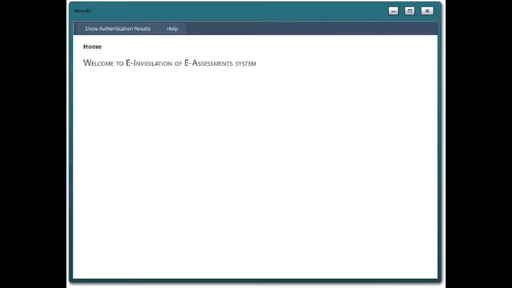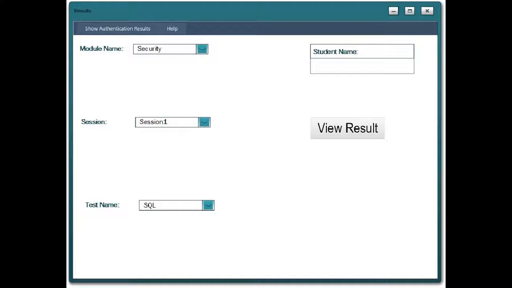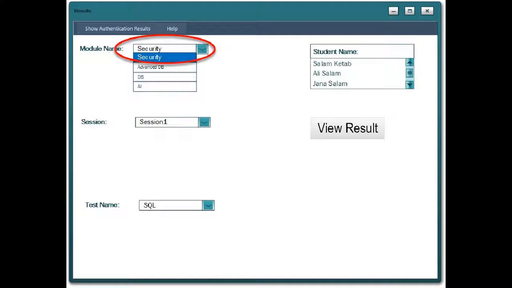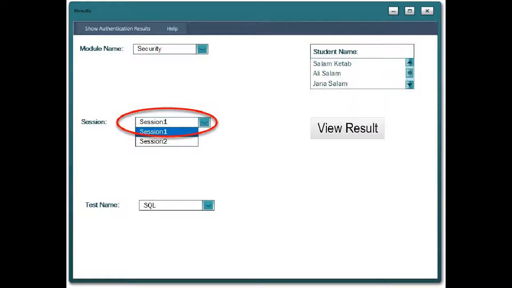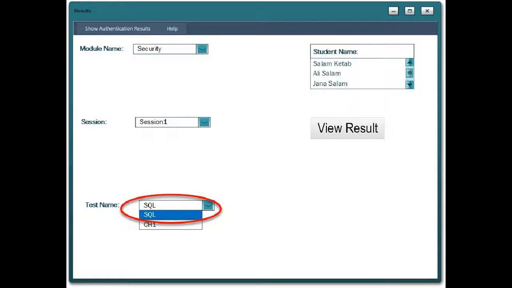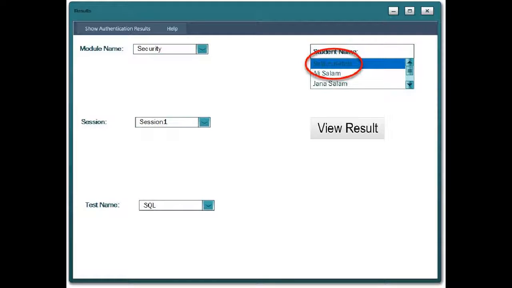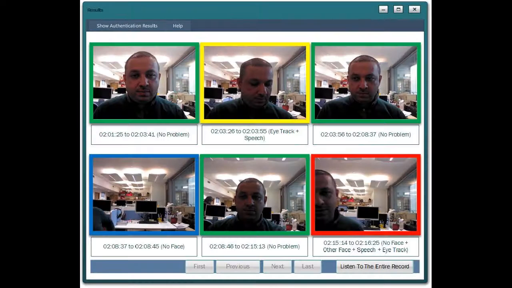In return to the academic subsystem, if the academic would like to show the results of the invigilation, he can click the Show Authentication Results tab in this interface. Then, he should choose module name, session number, test name, student name. And finally, click View Result. The system will show another interface to show the authentication and security results.